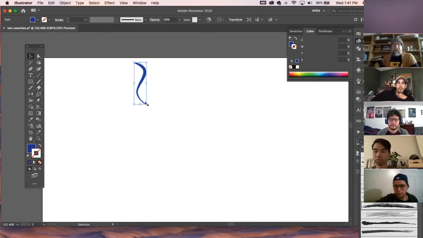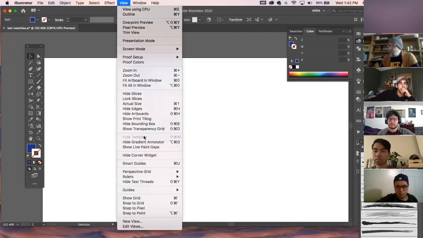I think they build hyper controllability into this stuff, but sometimes it disappears. Another thing that happens a lot, and I was looking it up this morning, is your swatches can disappear. Your gradient attenuator, which is that bar you can adjust when you're in gradients, sometimes disappears. You should be able to go to show gradient attenuator under View. Right here, hide gradient attenuator or show it.